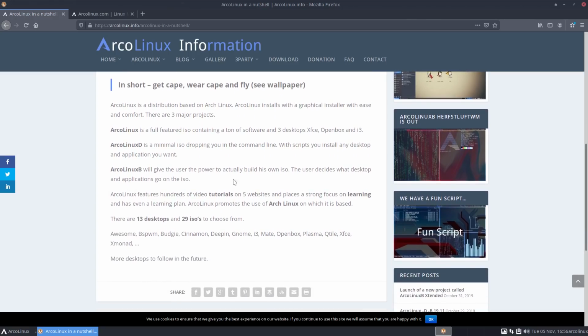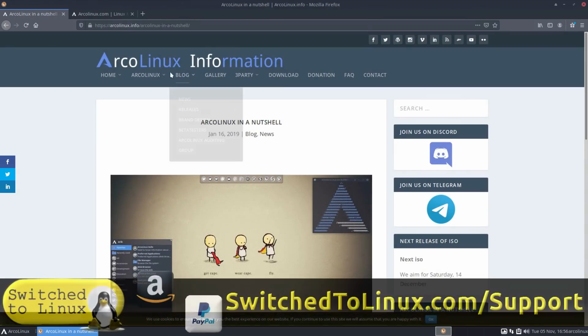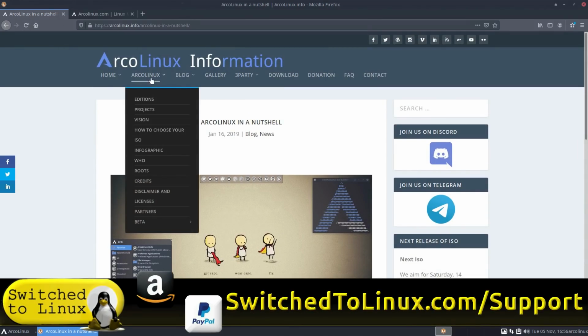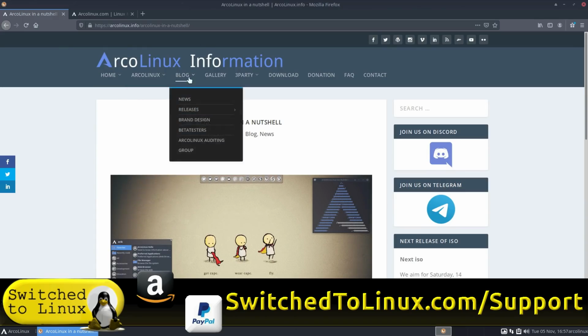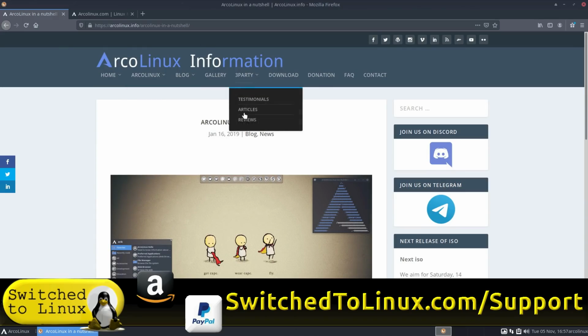ArcoLinux B will give the user the power to actually build the ISO. I have no idea what they're talking about here because when I finally found the ArcoLinux B, I can get in there and just download any desktop I want. So, I don't know. Anyway, we'll get into that a little bit more. So here is, again, with too much information, there's just so many things on the menu here.